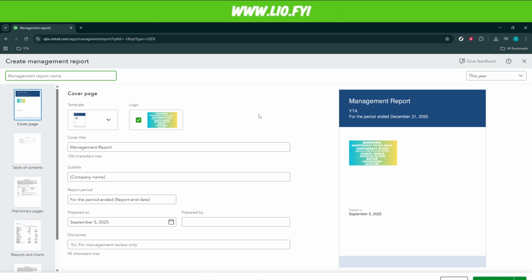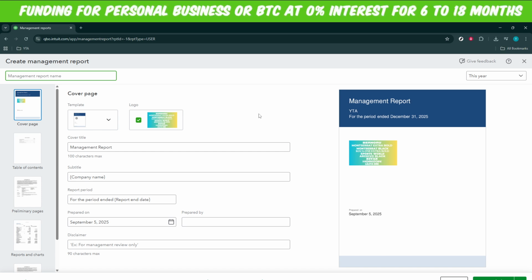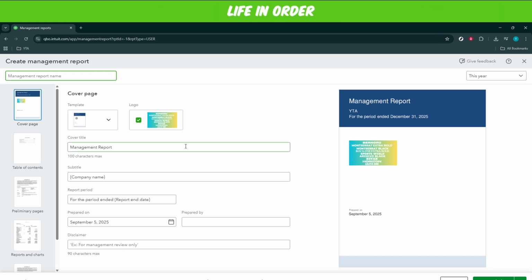Once you're there, you will see an option to click on Plus Management Report. This button allows you to create a new report from scratch or use templates that QuickBooks provides. Adding a new management report is all about tailoring it to fit your specific business needs. Whether you want to focus on a particular time period, type of transaction, or any other metric, this feature provides the flexibility to customize reports accordingly.